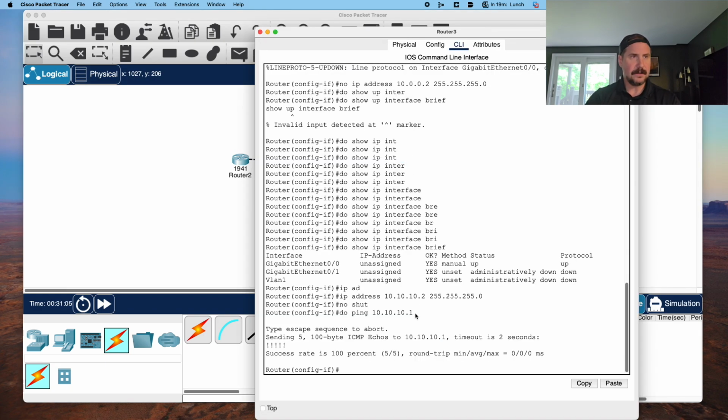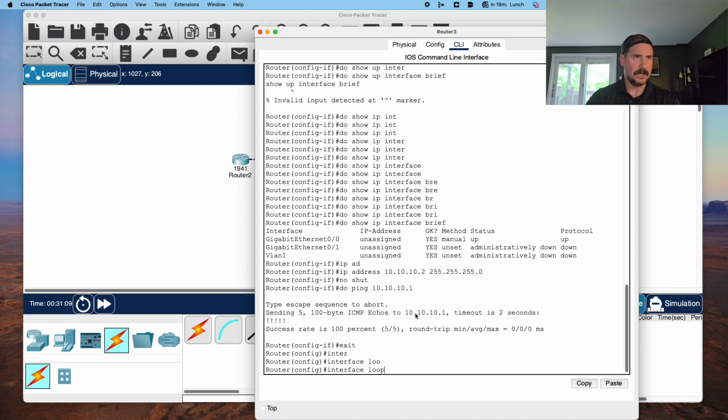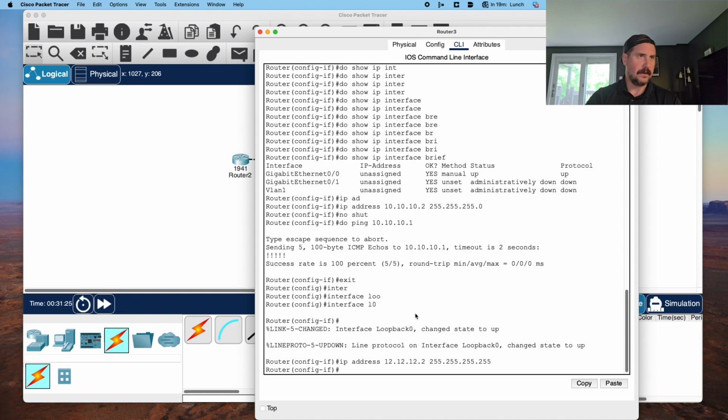All right, and now for this other one, we're going to do loopback 0. So exit, interface loopback 0. I can just do it shorthand like that. And that's going to be IP address 12.12.12.2. And that's 255.255.255.255. Then I'll exit out of that.